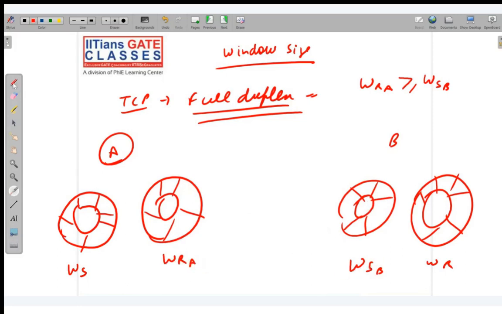Similarly, window sender A and window receiver B. Window receiver B is like 10,000 bytes which B has allocated. According to window receiver B, A will make window sender A, and obviously window sender A should be less than or equal to window receiver B. Okay, so this is a very simple scenario, and this we are going to use.